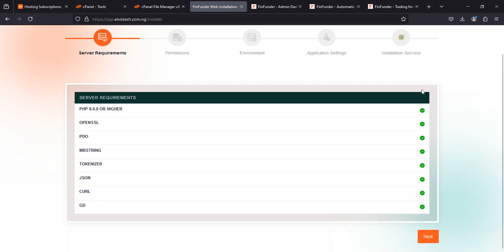So you make sure that all these are checked. You are running on PHP version 8.0 or higher. So if you are running on this PHP version, automatically all these should be active. Now you click on next.